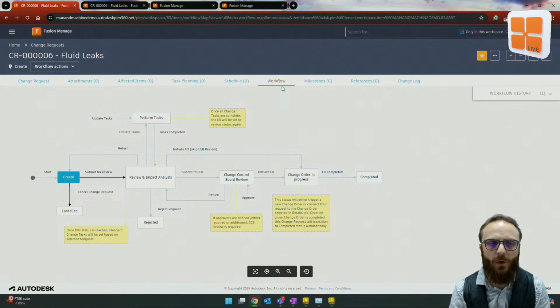Now, these workflows are completely customizable. This one is off the shelf. This is a change request system off the shelf as you might get when you get access to your Fusion Manage tenant. And you can see that it starts at a create section, moves to review. We can go through a quality control board review, change control board review.